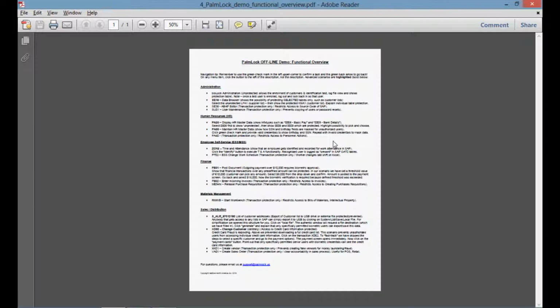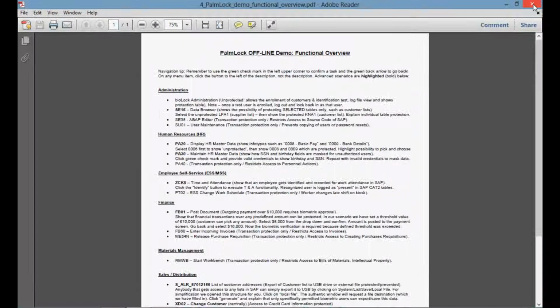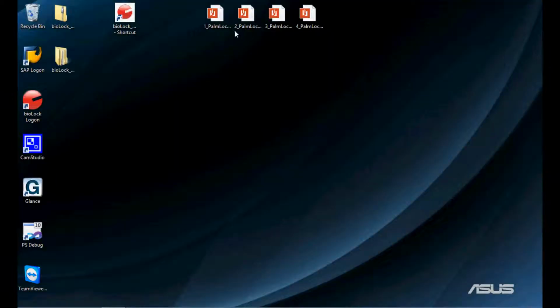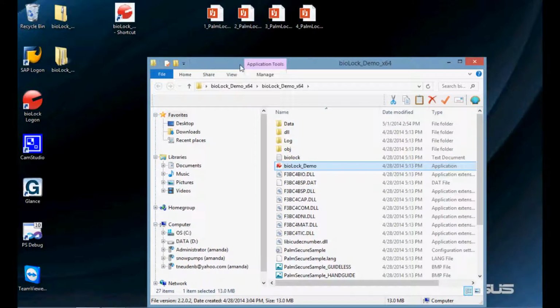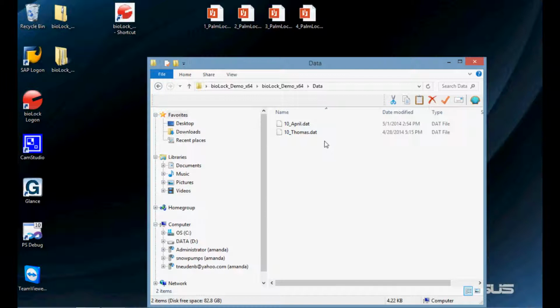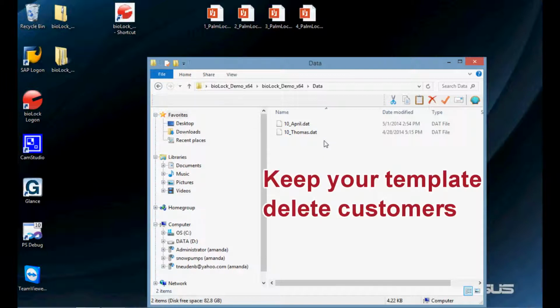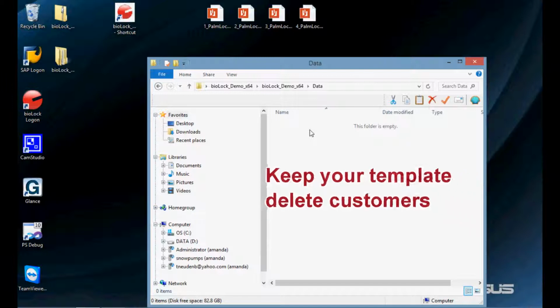Before we finish this up, allow me to show you really quick how we can delete the templates. We didn't want you to delete templates accidentally, so you actually have to go to the BioLog folder, which you can do by simply opening the file location here. And in the folder you will find a data file, and in this data file here are the 2 templates that I created today for April and Thomas, so you can simply select them and delete. If it's your own template, I would suggest keeping it, but if you have enrolled 100 customers here for the day, this is where you would delete them to clear out the system.